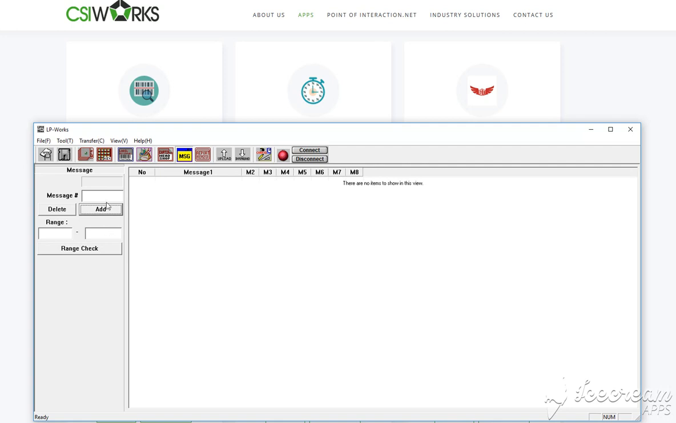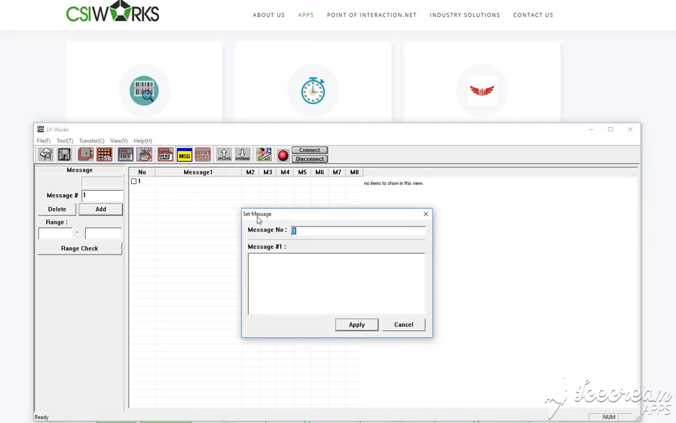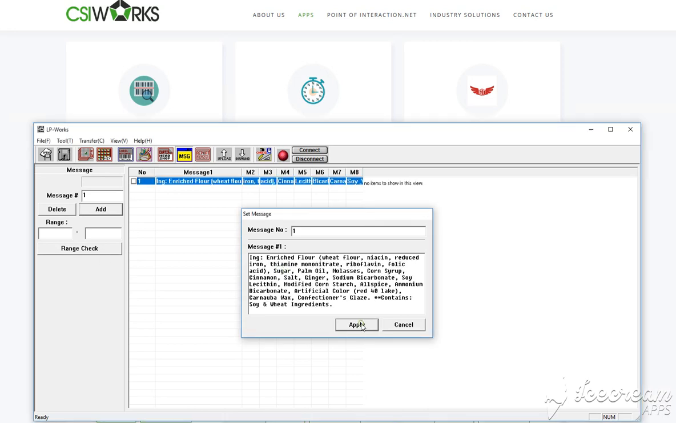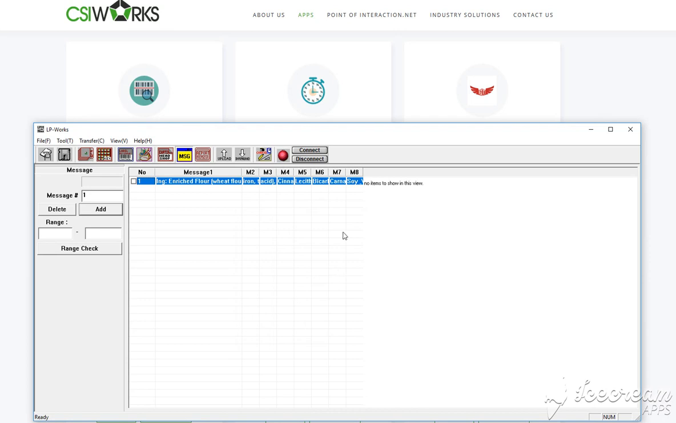So let's add a message. 1, add, and the message is going to be the ingredients. Okay. Again, I'm just grabbing the information from the Excel spreadsheet that was provided to us. And we've already referenced this. So let's go ahead and save this as well.